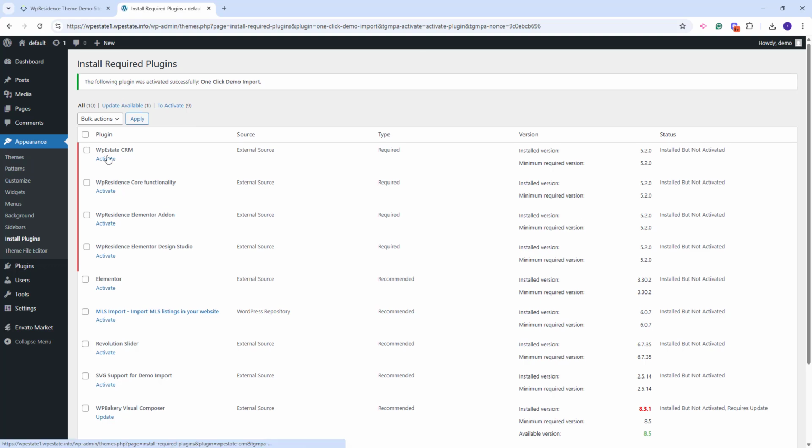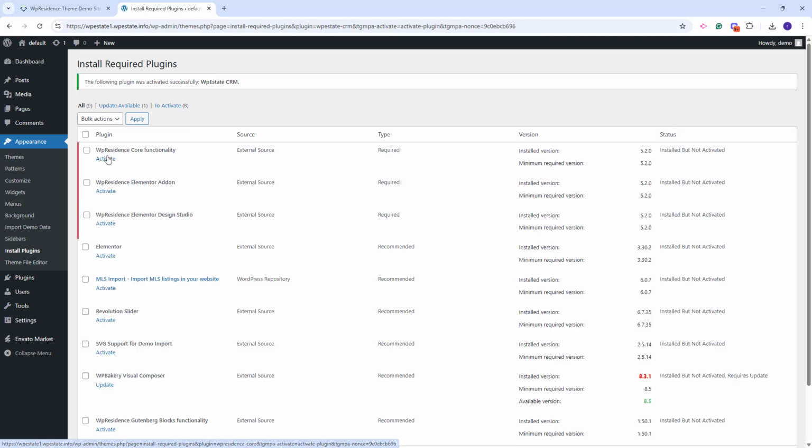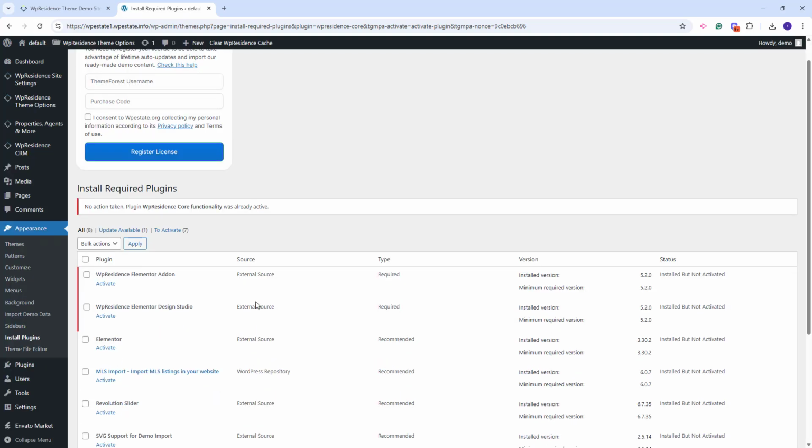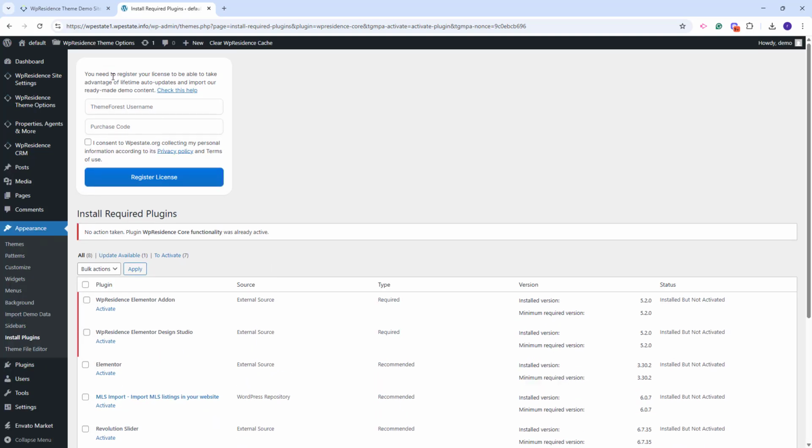The WPState CRM plugin will add to your site the theme CRM feature. I will activate it. The WPResidence core functionality plugin is mandatory for the theme to work correctly. I will activate it and refresh. Once you have this plugin activated, you will see the theme sections added here and the box for the license.